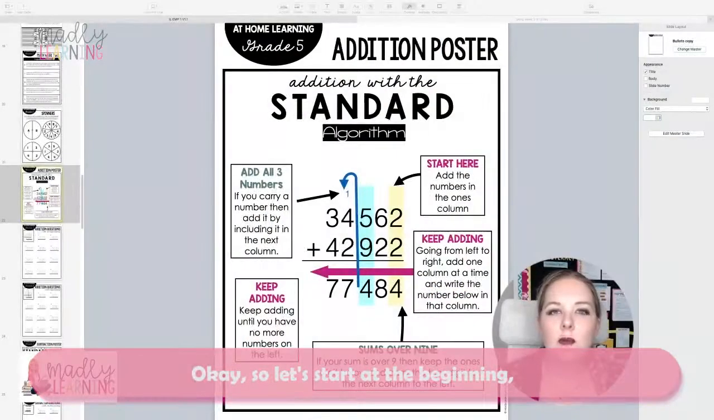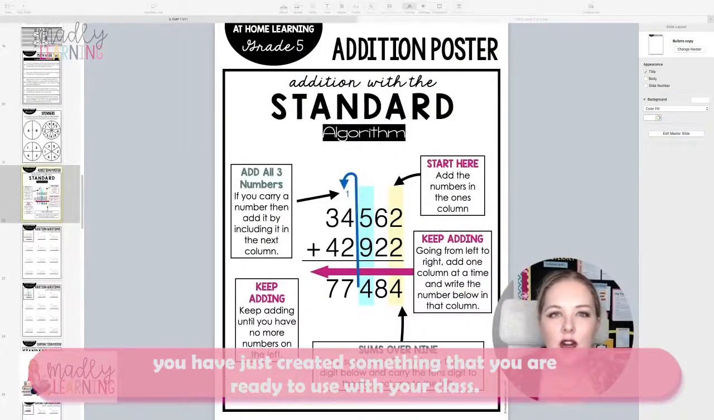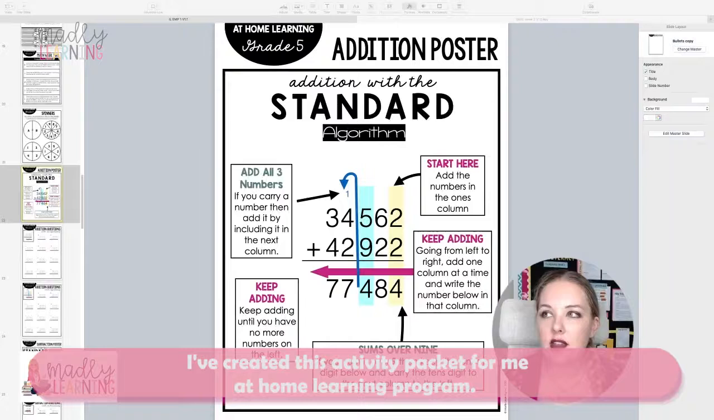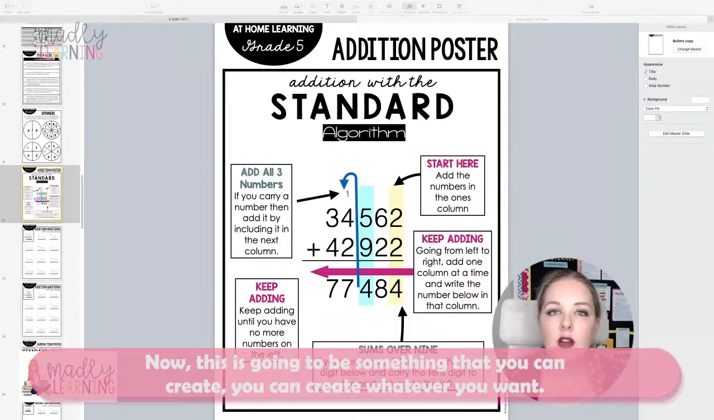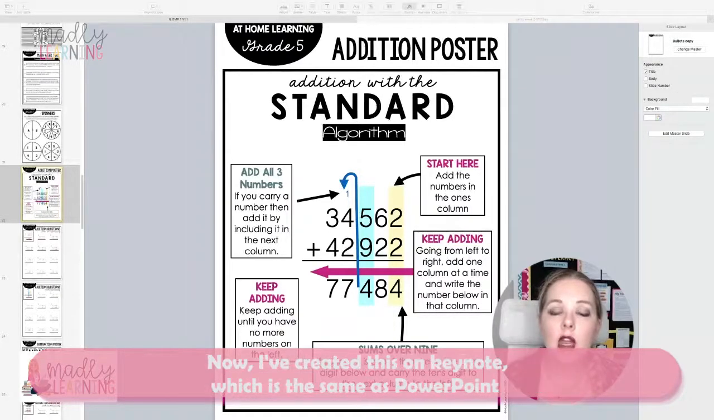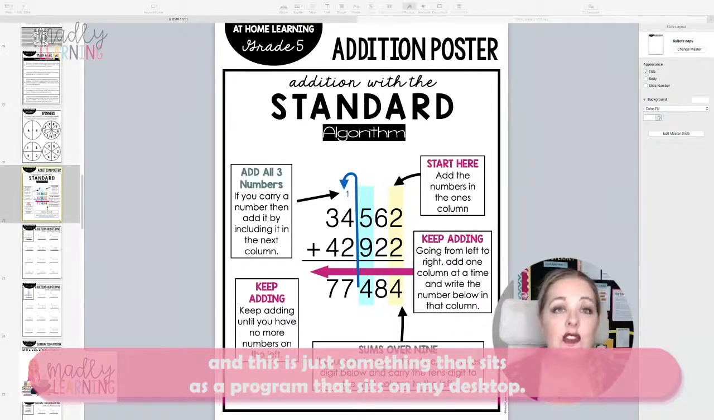Okay, so let's start at the beginning. You have just created something that you are ready to use with your class. I've created this activity packet for my at-home learning program. This is something that you can create, and you can create whatever you want. I've created this in Keynote, which is the same as PowerPoint, and it's a program that sits on my desktop.